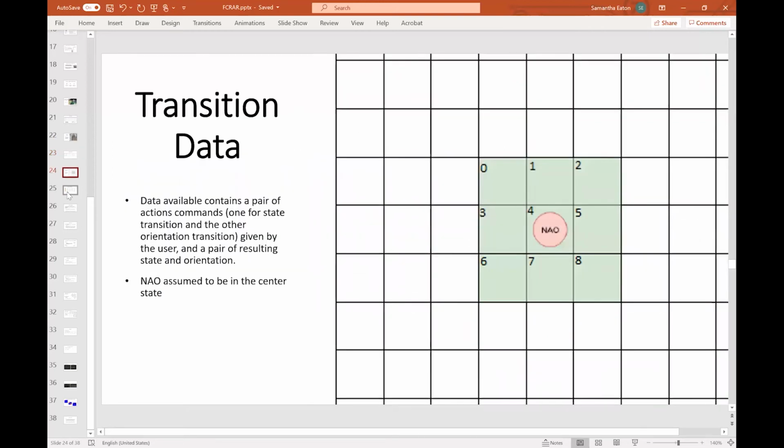The data for transition available was recorded for a pair of action commands. One action command for change in state and the other action command for change in the heading angle. And the resulting state and orientations were recorded at the end. The start position for all the transitions was always taken to be 4, which is in the center of the state matrix, and the heading angle at the beginning is always 0.